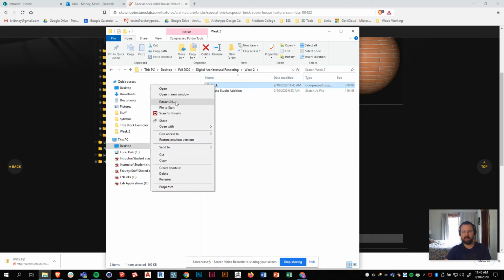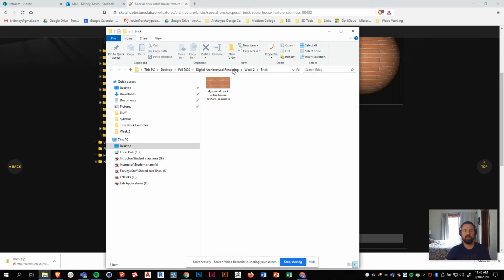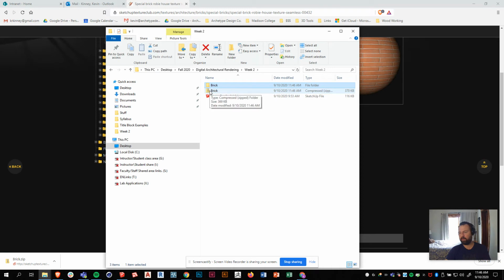I'm going to right click and extract it. Extract all. And then if I just go in there again, you'll see we have our zipped folder and then a regular folder with the image in it. I'm going to grab the zip folder and just delete it. That's usually what I do. I still have the extracted folder with the image right there. So that's what I need.